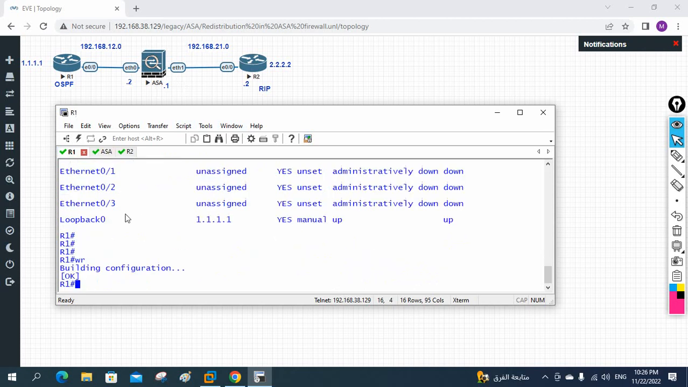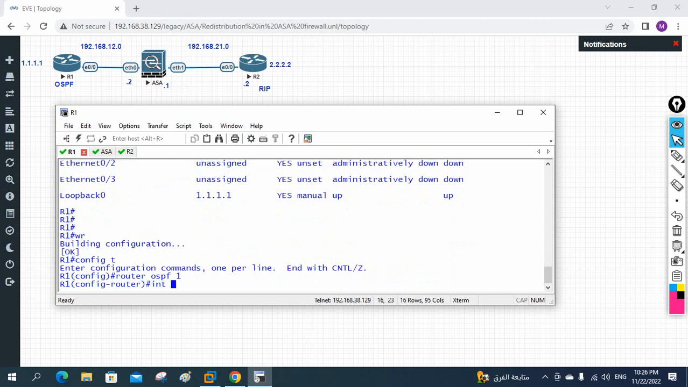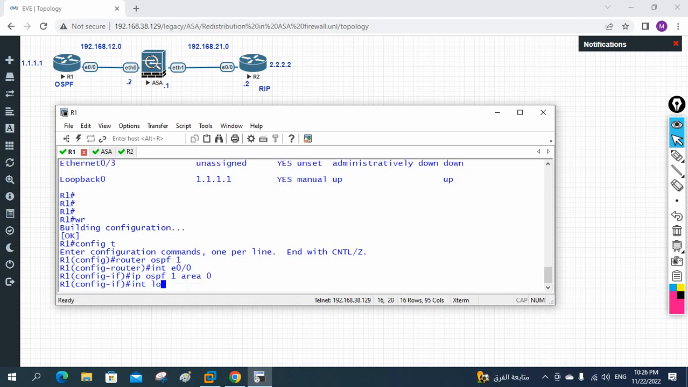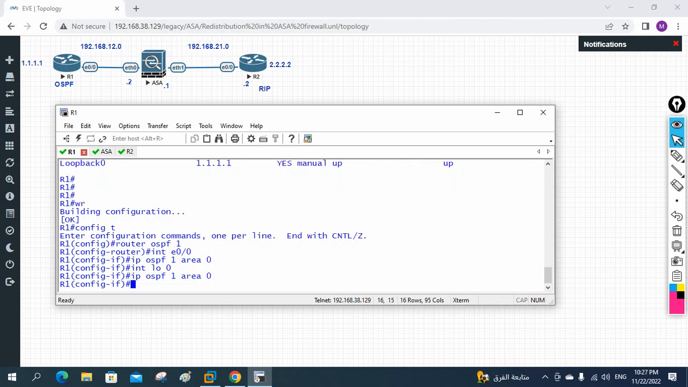Now let's do the OSPF configuration. In R1, I will go into global configuration mode. I will write router OSPF 1 and then the interface 0/0, using the interface method: IP OSPF 1 area 0. And I need to put loopback also, so I will write interface loopback 0, IP OSPF 1 area 0. If you want, you can use the network command also.